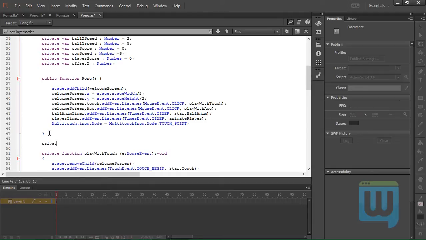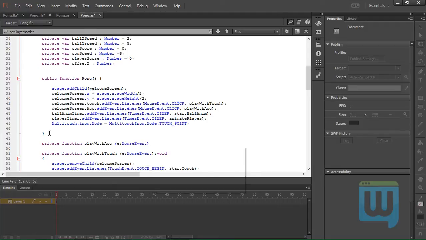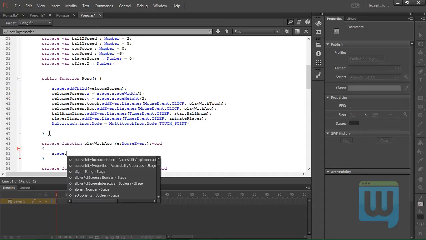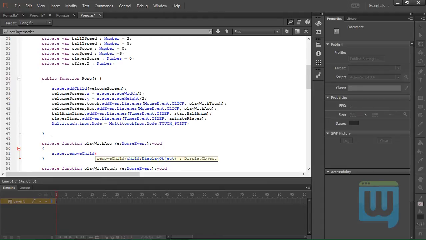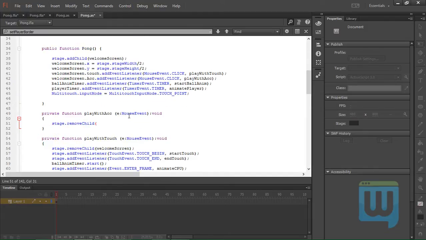So private function playWithACC, with a lowercase p, e colon MouseEvent colon void, and first we need to remove the welcome screen from our stage. So stage.removeChild, and the name of the welcome screen is welcomeScreen.